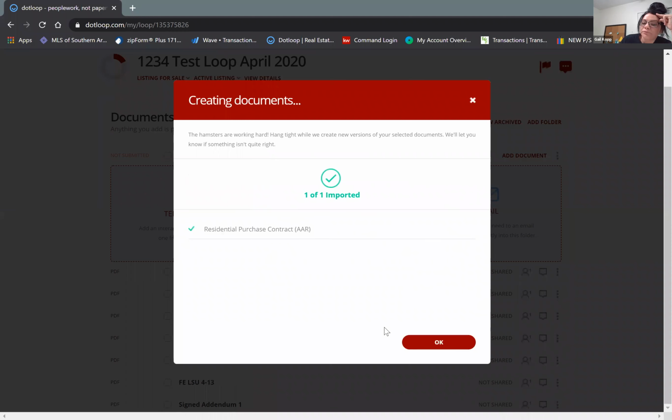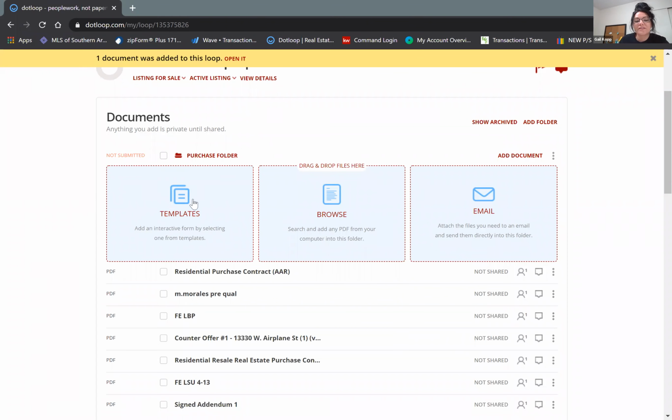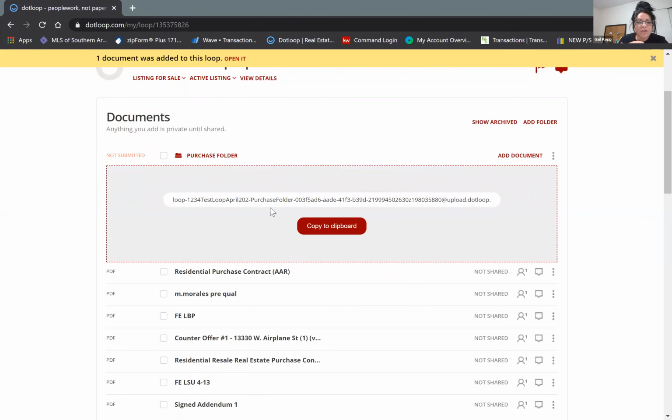Copy. All right, so I imported that one for my template. So this right here is everything that we have in Dotloop. Browse is everything that you have off of your computer and email. So this big old long thing, if you were to copy this, so say I had, so Tess, we'll use you. So say you emailed me a contract. I can actually copy this whole thing to my clipboard and go in my email with whatever attachments and hit forward to this and it will email it into here.